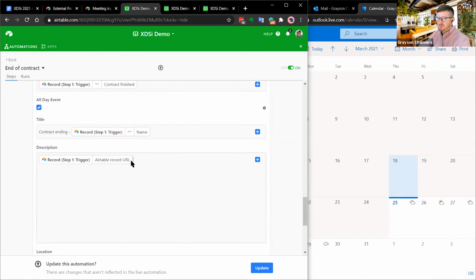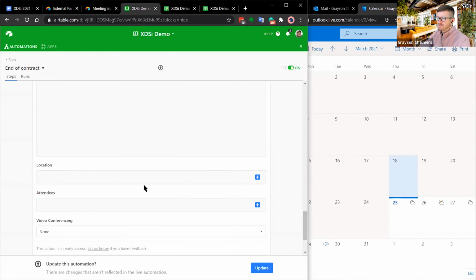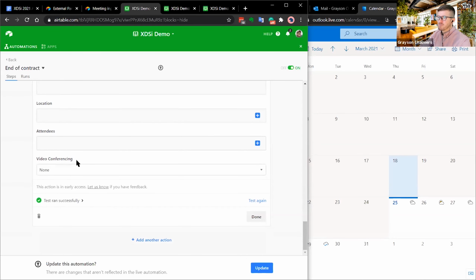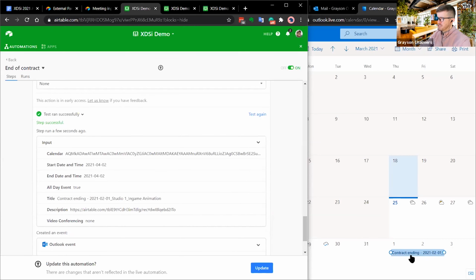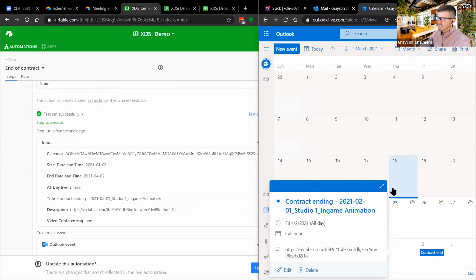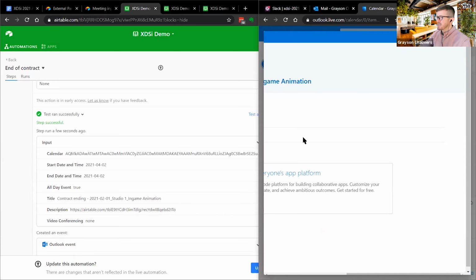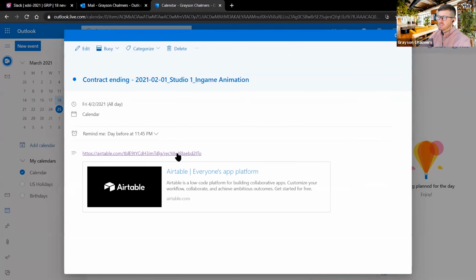This is the title for the event. You can put the description. I just put a link back to the original Airtable, and you can add more information if you wanted to. Now just hit test again, and hopefully, if everything works, there we go. So contract ending shows up in my calendar. The contract name is up top, and there's the link to the Airtable record.